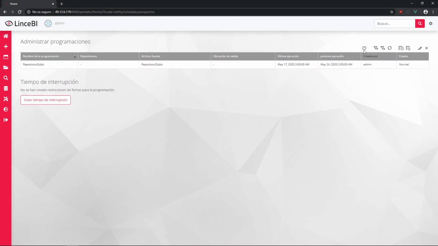We will be able to stop the execution of the whole system in a manual way, for example, during a maintenance of the platform. We will have filtering options to be able to make a concrete search in case we have several schedules. And we can edit the scheduling to change their execution period.